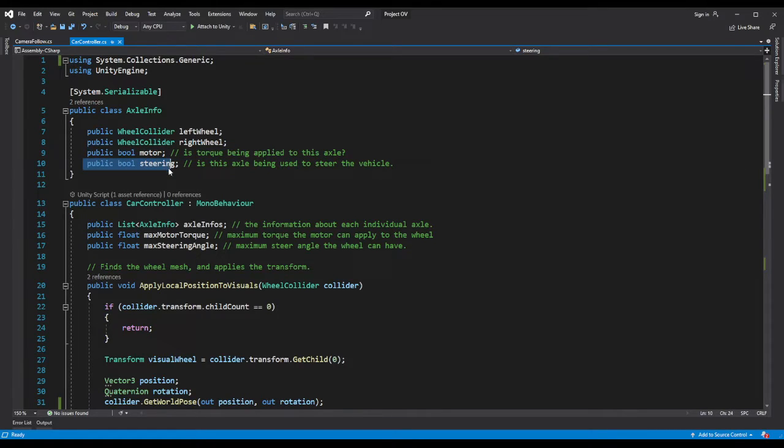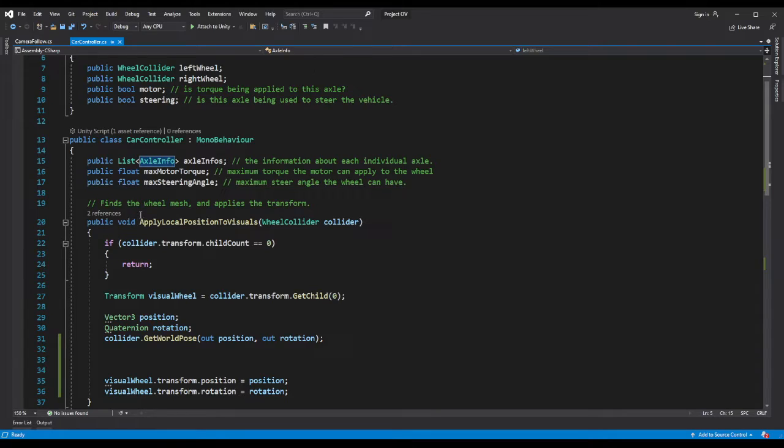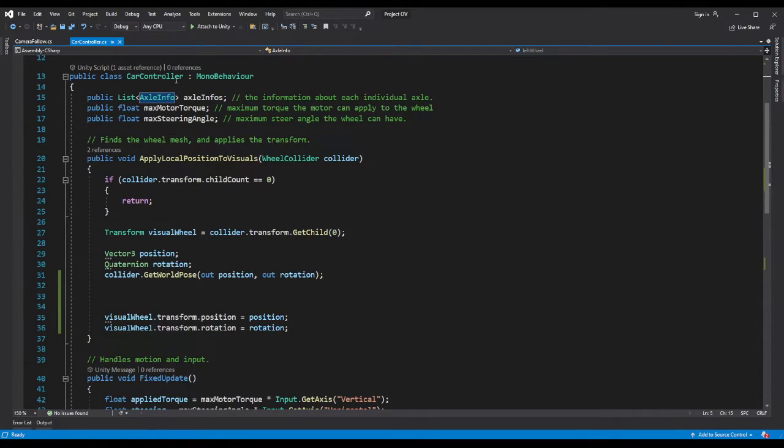Public wheel steering, on the other hand, is telling us whether or not this axle is able to be steered by the player. So think of like in a real vehicle. If you turn the steering wheel, the front wheels of the vehicle will turn left or right depending on how you rotate it. And that's all this means. This is just saying, hey, this is a collection of information about each axle that we will go into detail later on. And then we have the actual class for this script, a MonoBehaviour inherited class called CarController.